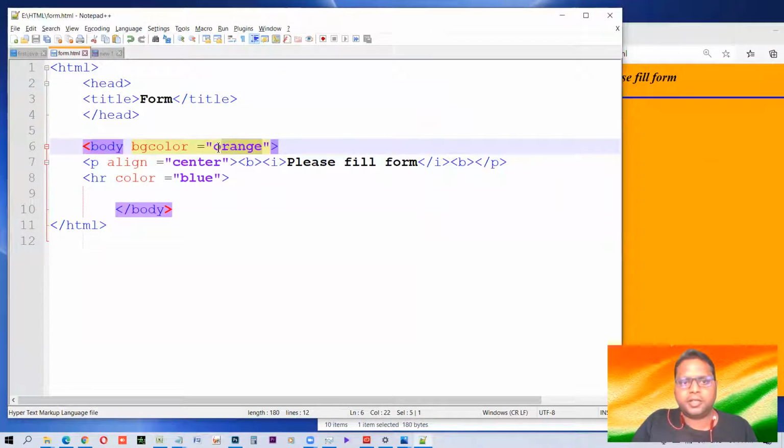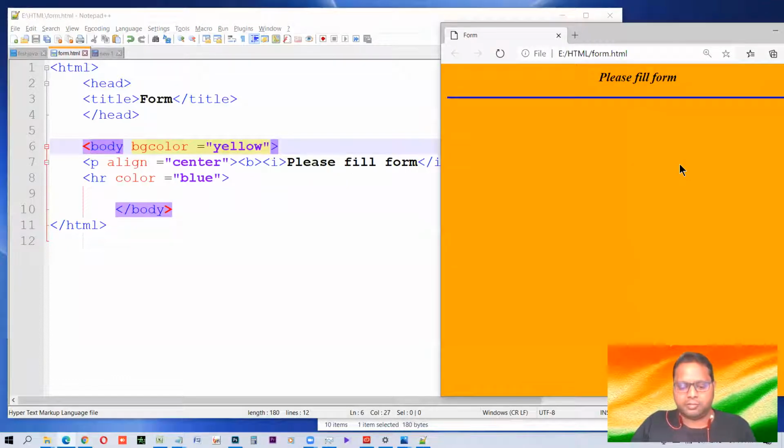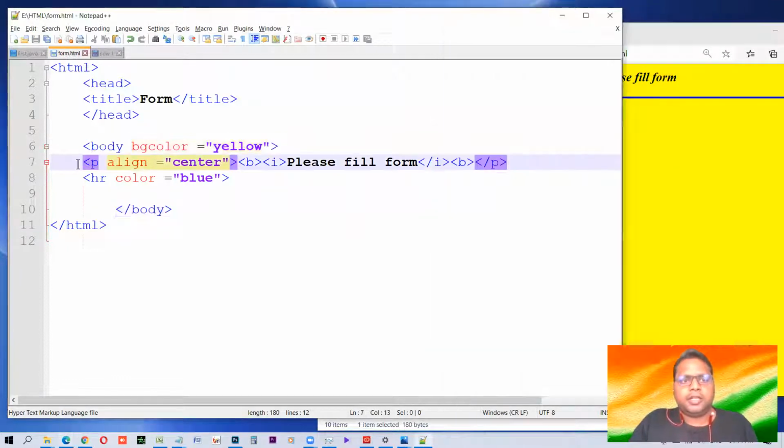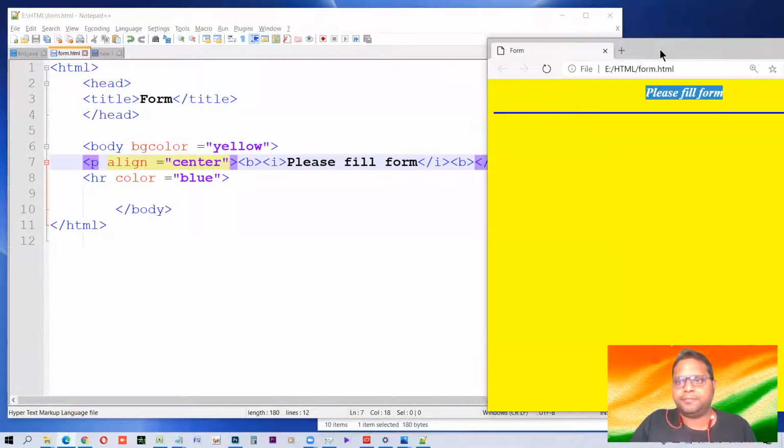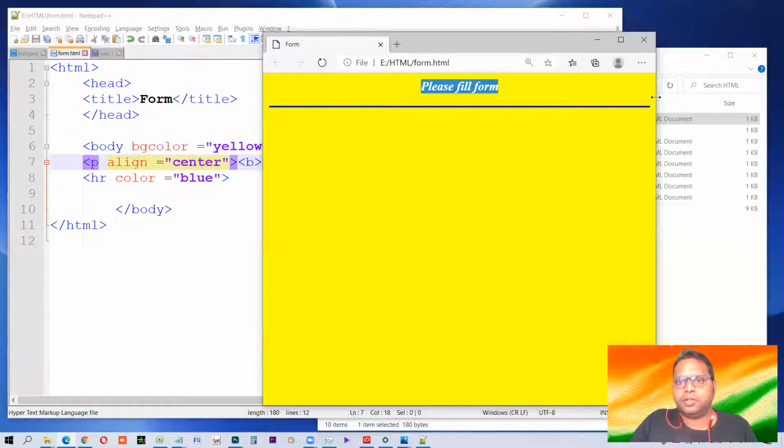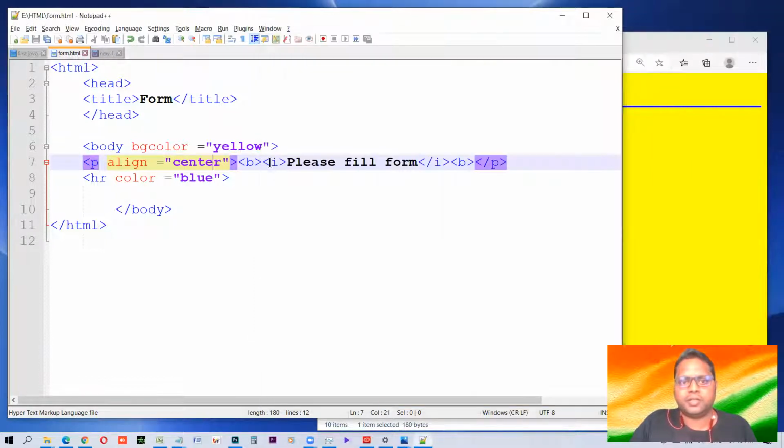If you want any other color like yellow, just type yellow, save it, come back here and press F5. This became yellow. Then the paragraph P tag with align center means the paragraph which is going to be displayed will be center aligned. If you increase or decrease the width, it stays centered. Why? Because of this center.